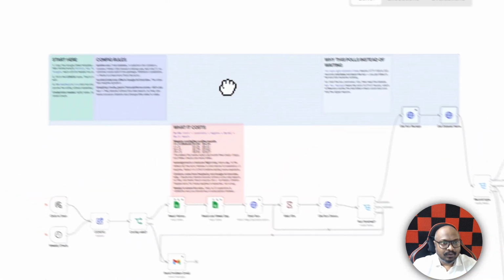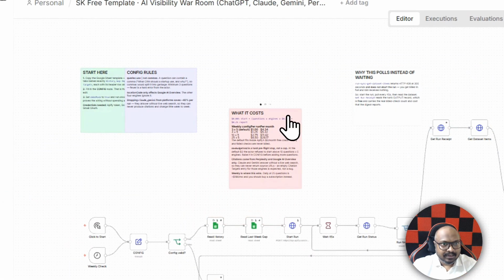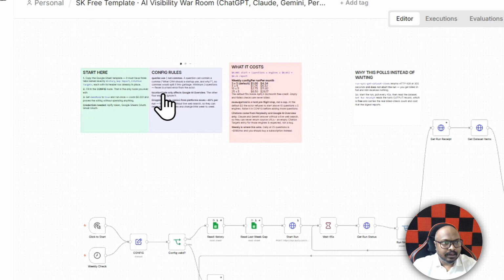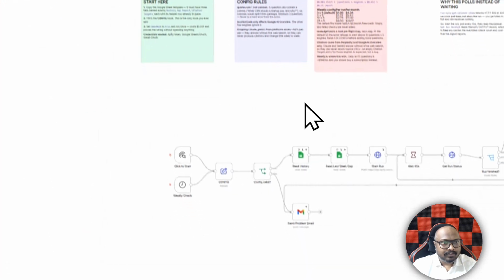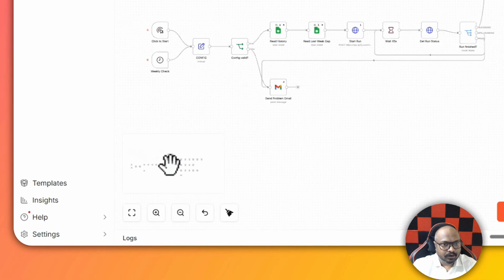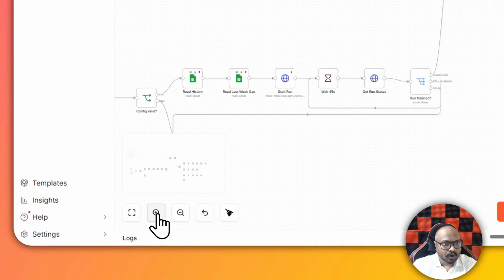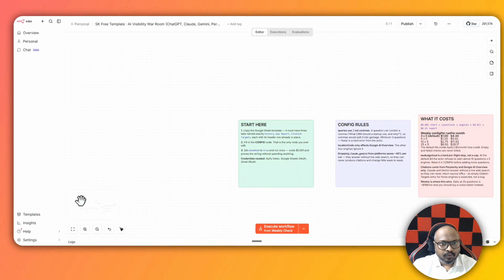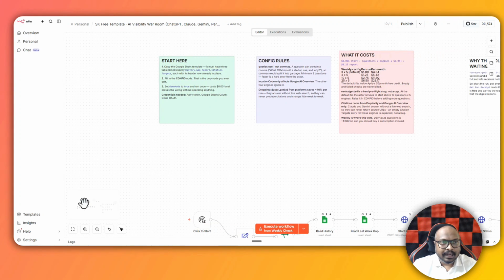And there are some sticky notes. I have added some sticky notes here. If you want to use n8n, let me quickly show you. If you just scroll here, you will get a screen like this. Here you can control the scrolling to the right and left, and if you want, you can zoom. This is how you zoom it. Now I have given clear instructions here on how you can do all these things.